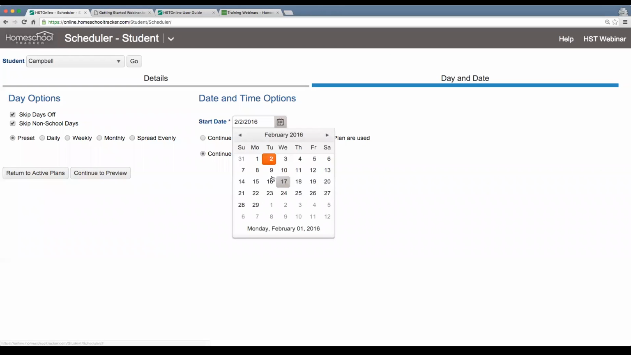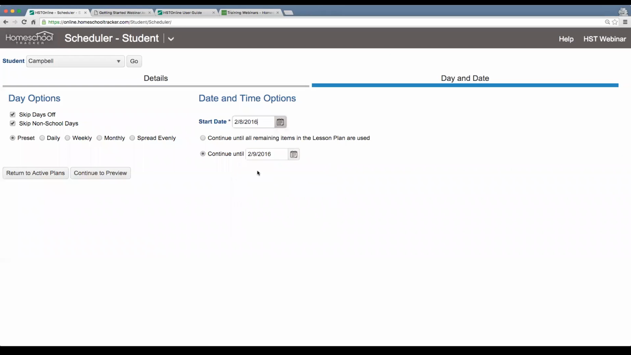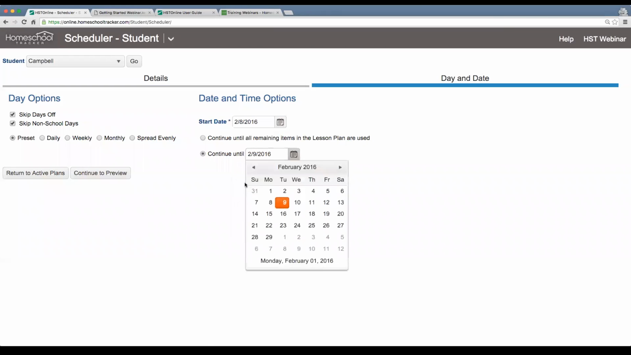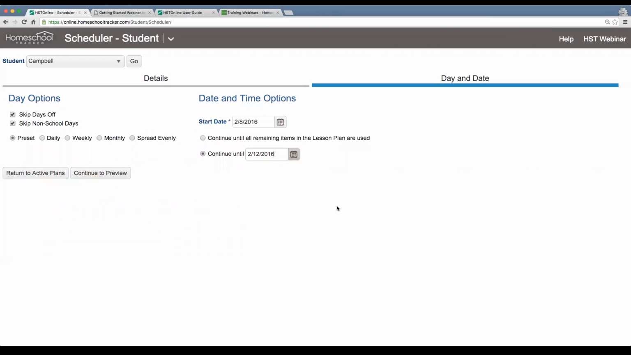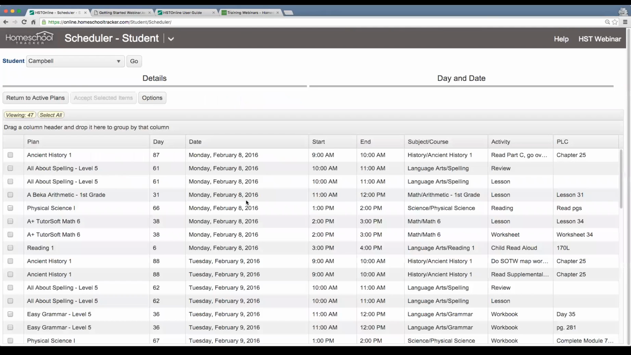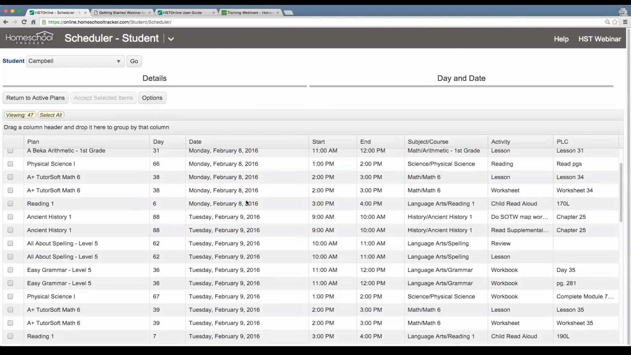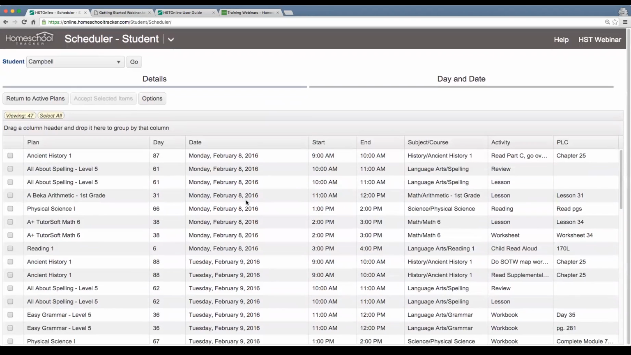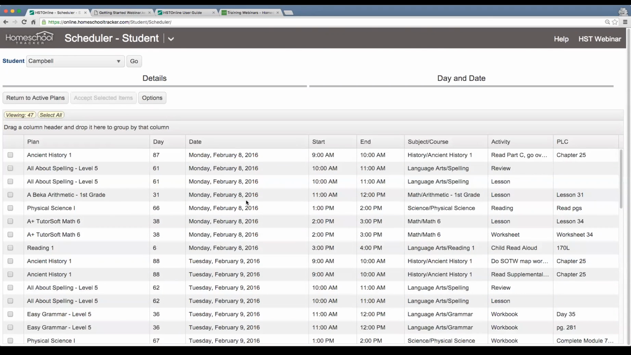And for start date, I'm going to choose next Monday. And I'm going to schedule until the 12th. So I'm just going to schedule next week, February 8th through February 12th. Now I'll continue to preview. Okay, so there we go. I just took those, I think it was 7 lesson plans, and I scheduled all 7 for all of next week in just a few seconds there.